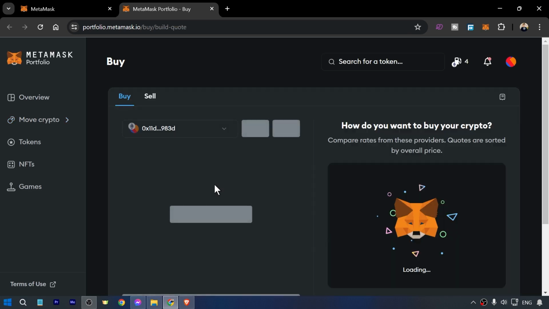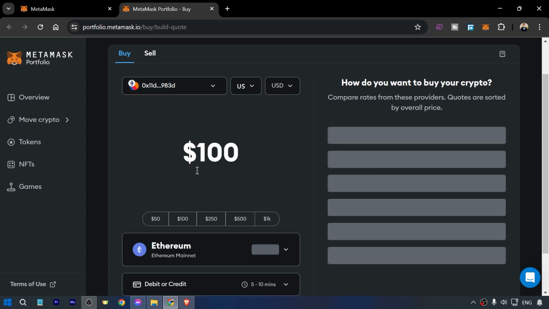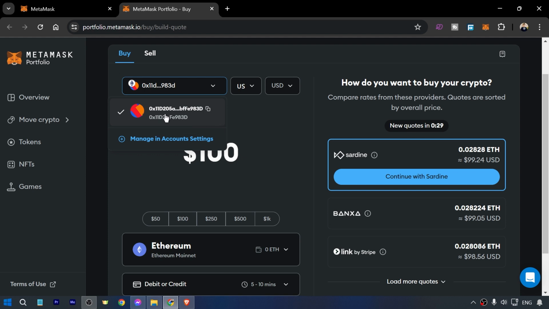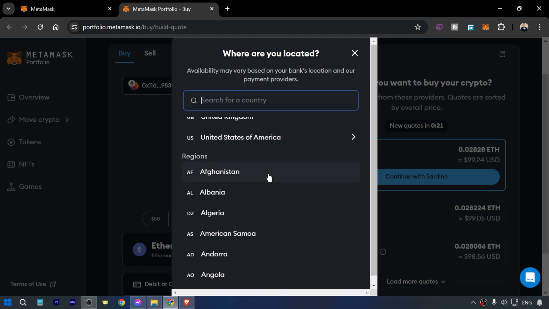So this is what we want right here. And then we're just going to wait for this one to load, just like so. And now from this point forward, go ahead and click this one and make sure you're using the right account in case you have more than one here. After which, go ahead and click this one as well, and then you're going to select the country.